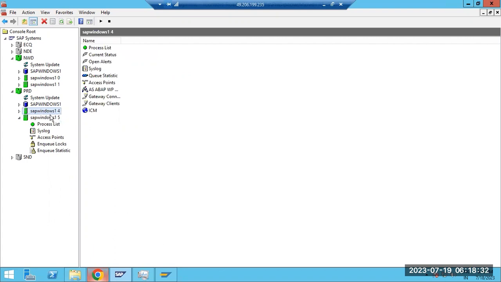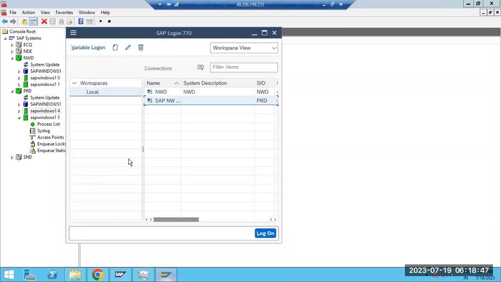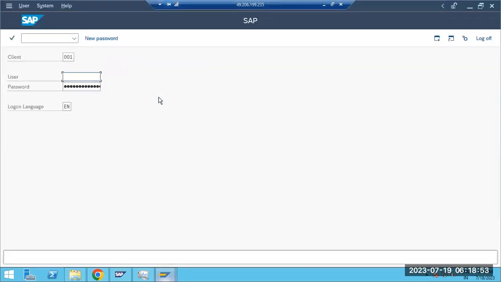So here, how to get the instance number? Here you can see, after the application server there is a 04. So 04 is the instance number. Then our host name is SAP Windows 1. You can use this one. Just double click it, then you will log in.